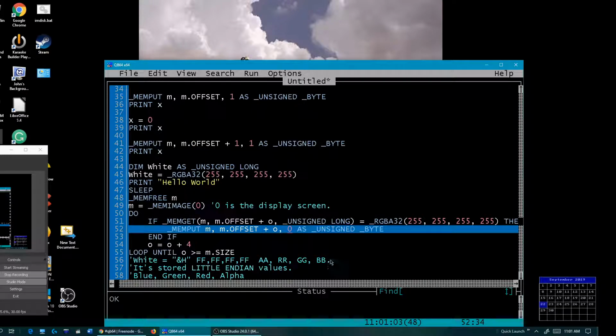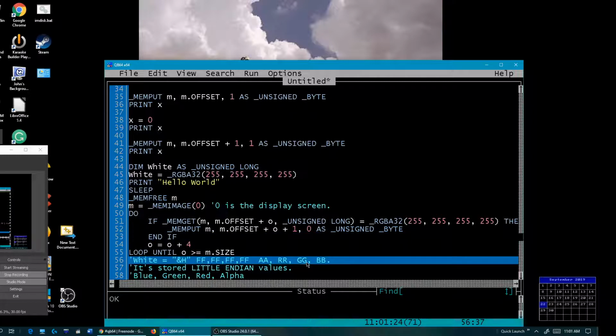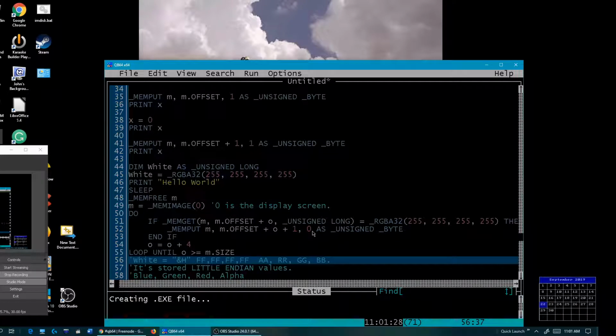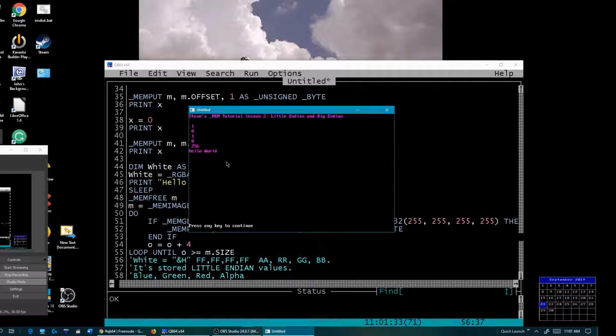So the 0 byte, because we start counting with memory at 0, is blue. Then the first byte, when we go to our offset +1, the first byte in memory is now green. So when I take all the green out of my white, that's where we get the magenta.